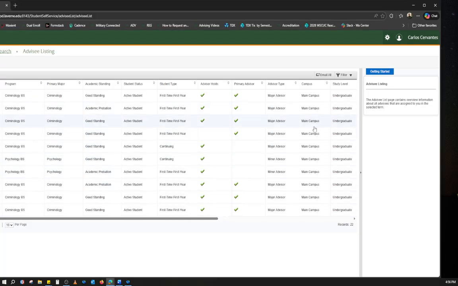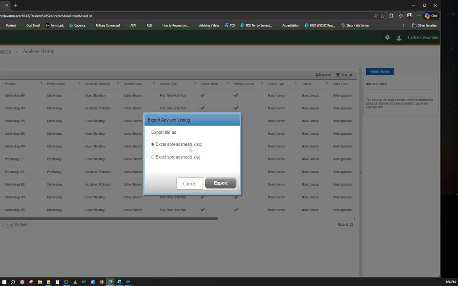Here, once you see the spreadsheet, click on the wheel at the top right-hand corner next to your name, and then select Export Advisee Listing. Select the spreadsheet format that you want to download, and then click on Export.